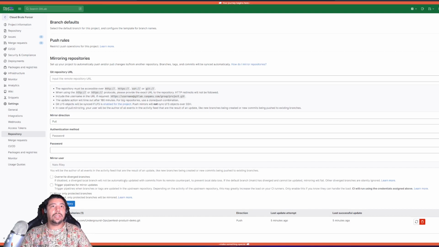This is the URL to my GitHub project. My GitHub project, as you can see in the top left corner, is product demo. And this is the product demo link to it, and we have our personal access token in there, and it shows that it's set to automatically push. So 5 minutes ago it says that it just pushed.